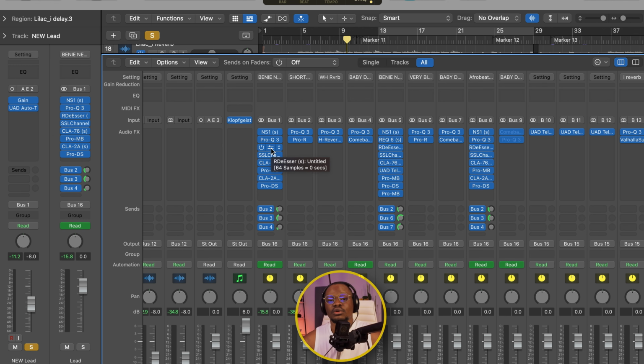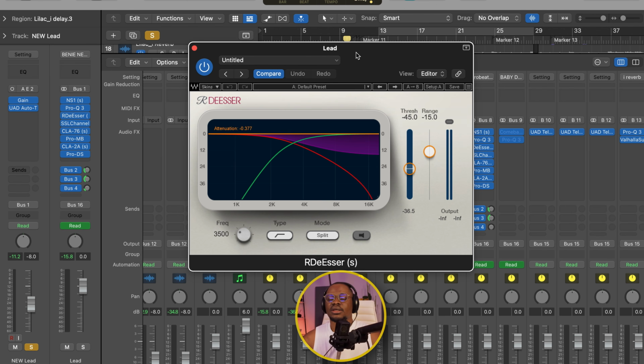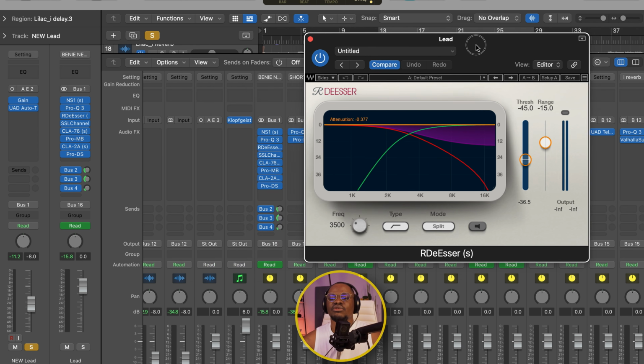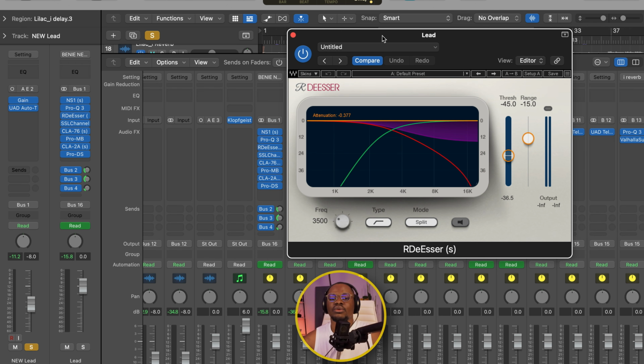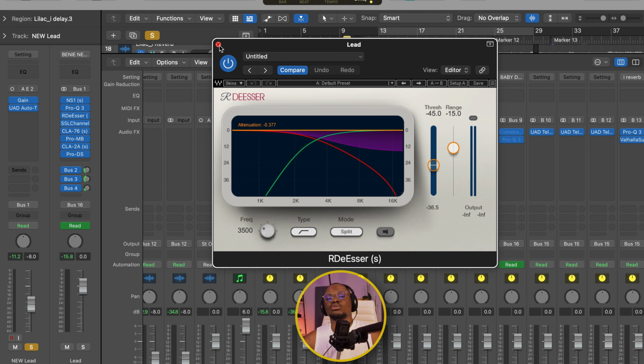And then the next plugin on the vocal chain is the RDSer. Again, this is part of the fix problems first of the vocal process. So we've removed noise if there was noise, resonant frequencies, and now we're using the RDSer to remove sibilance from the vocals.